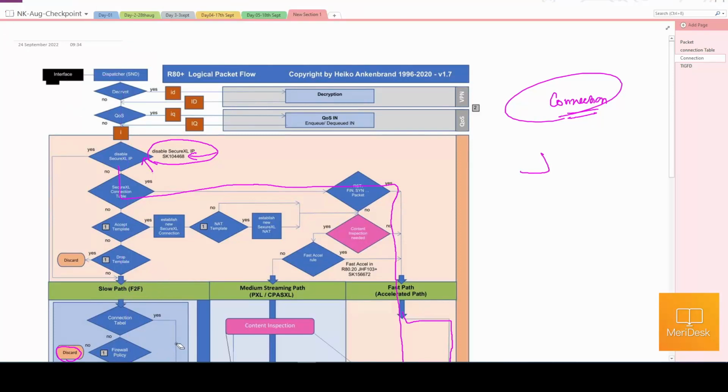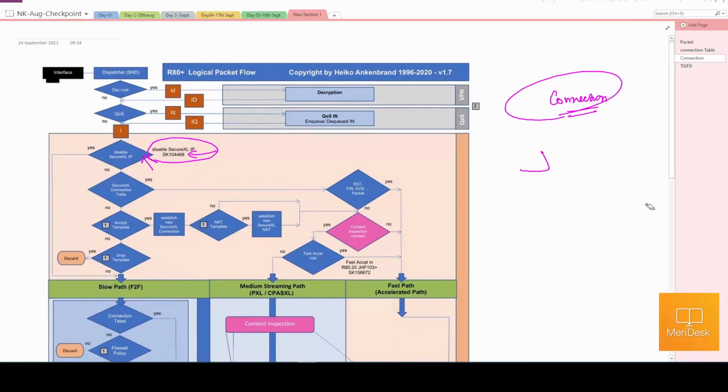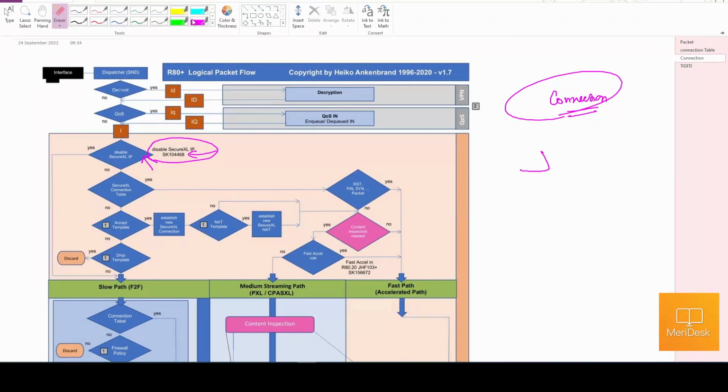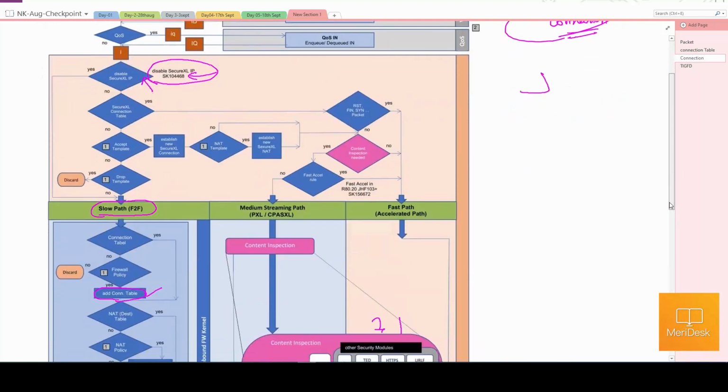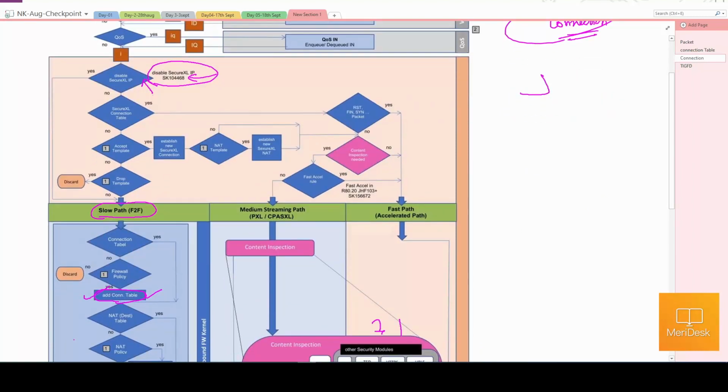That will be a detailed discussion of the packet flow, but let me just give you a brief of it. When the first packet comes, the slow path comes into the picture and follows this path. When this connection table was created, the secure Xl table was also created. Now, when the second packet comes, your secure Xl connection table will be matched over here.